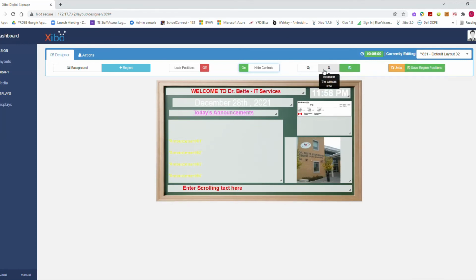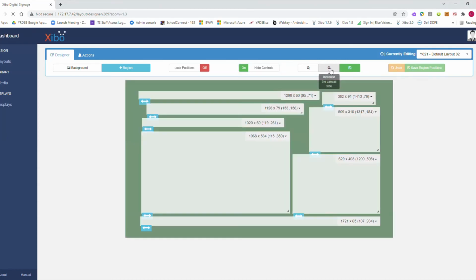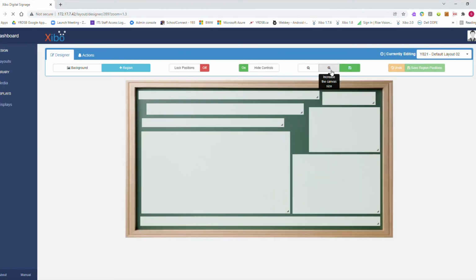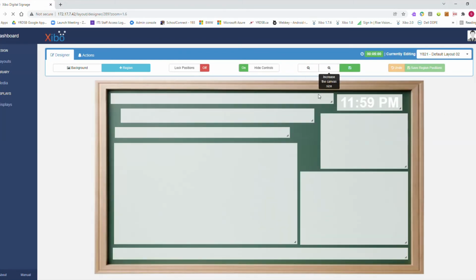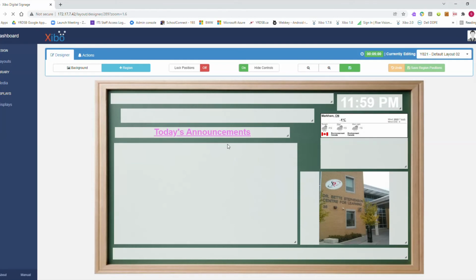These zoom buttons, you can increase the canvas size. For example, this looks small, so I can go ahead and increase the canvas size. Now it's very big, and once I'm happy with this one, I want to keep this as my canvas size, I can hit save. That will save the canvas size. So next time when I open this layout, the size will be like this.